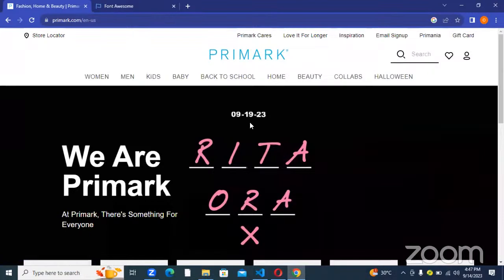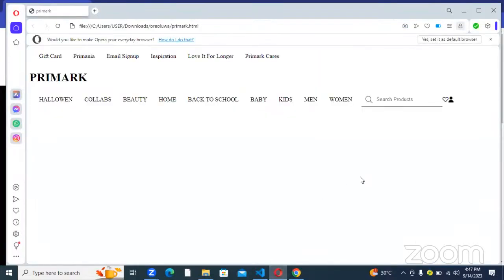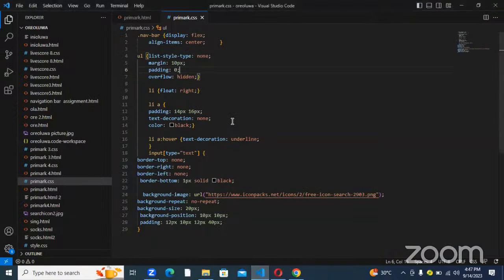No, this is not your own. Go to your own. Let's see your own. You can see this search engine here is shorter. So you are going to make your own shorter. Go and make the width. Go to your VS Code. In your CSS, make the width. Give it 20px.